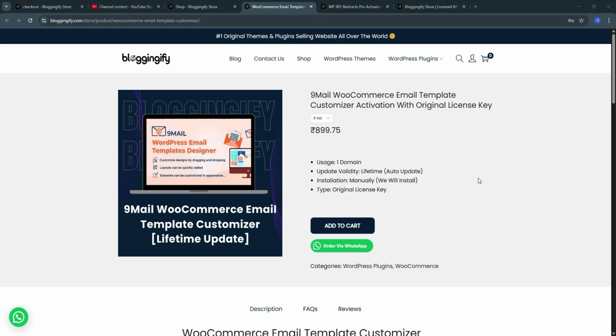Welcome to Bloggingify guys, and in this video I will guide you how you can purchase 9Mail WooCommerce email template customizer plugin for your WordPress website. So let's get started. I will provide you the direct product link in the description box.